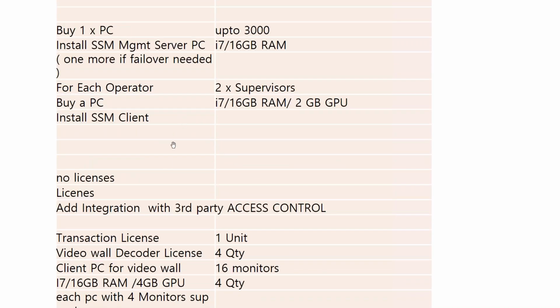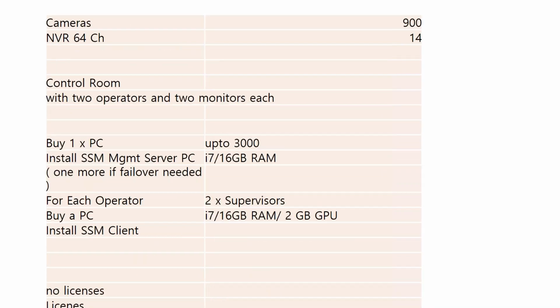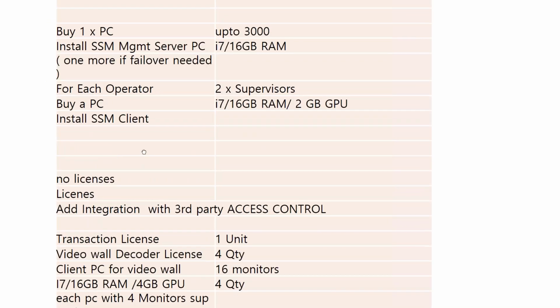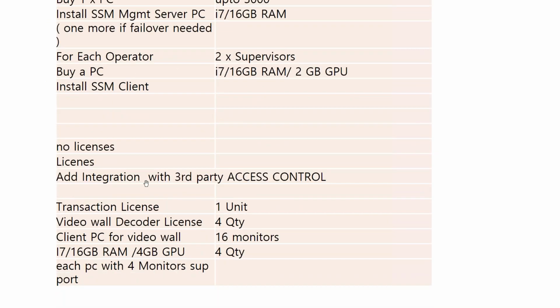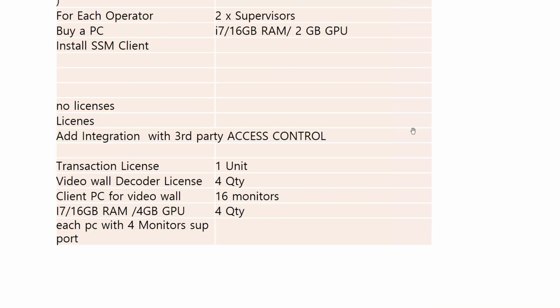Overall, do you need any license here? Nothing. No license because you're using NVR, Hanwha NVR, no licenses for recording, for the client, for the management PC, nothing. If you're integrating with third party access control, maybe Lenel access control or Gallagher access control, you have to buy one transaction license.